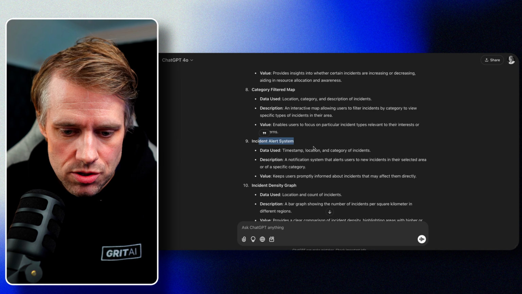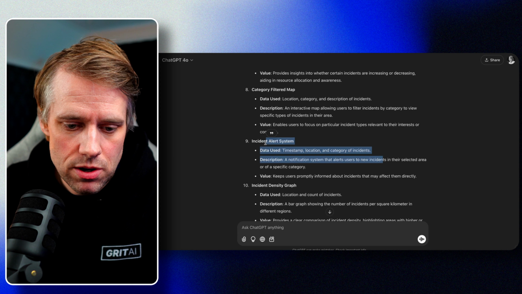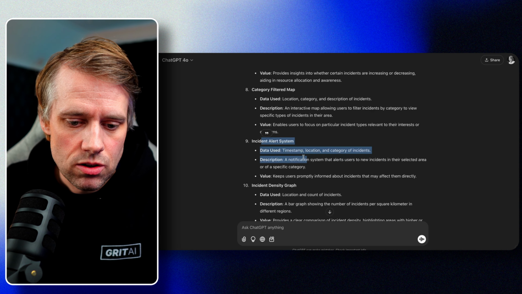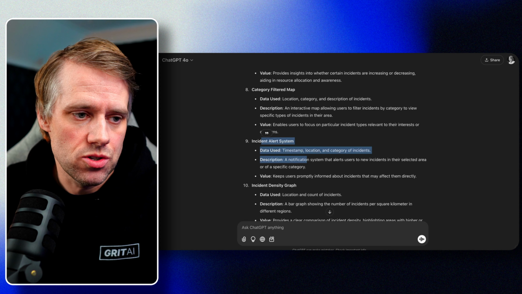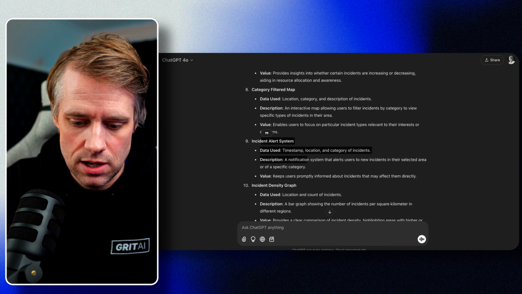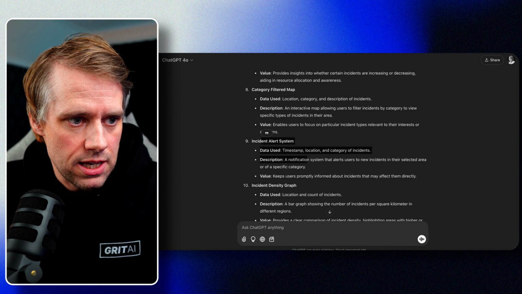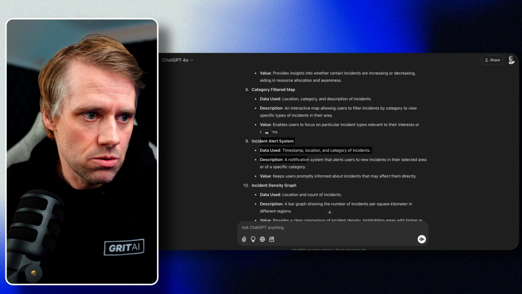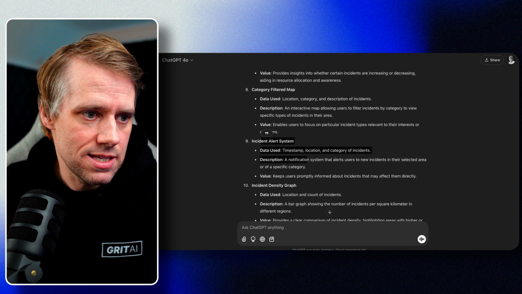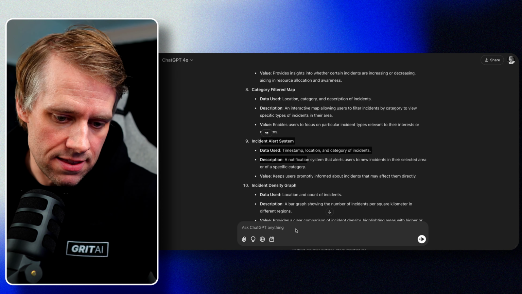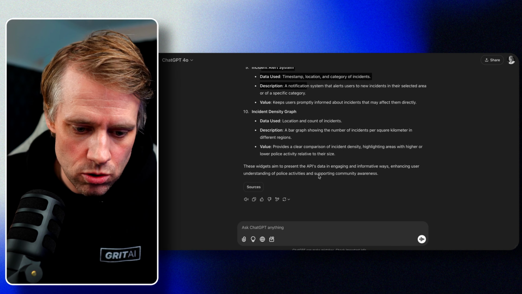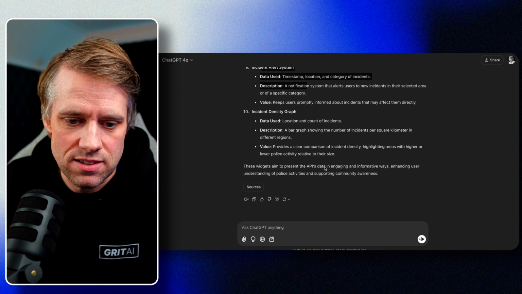Incident alert system. Yeah, so maybe we could do something around the latest, just to have what's ongoing and what's the most recent incident. So let's do that as well. I'm just making a little note here. Great. So we've got a map, we've got some stats in a chart, and a list of the most recent incidents. There's obviously a lot more we could do, but let's just do that to get started.